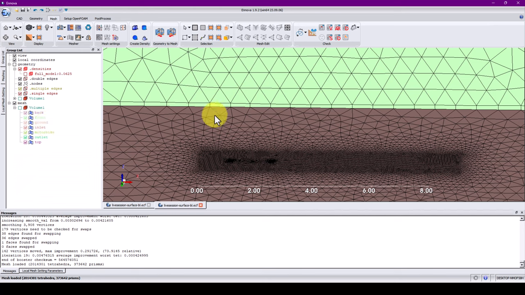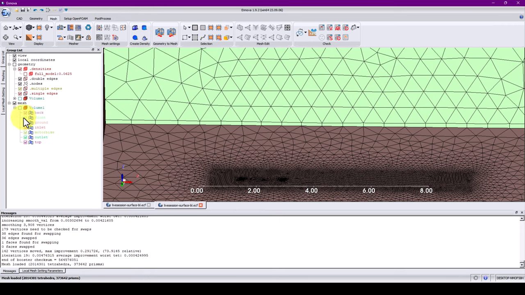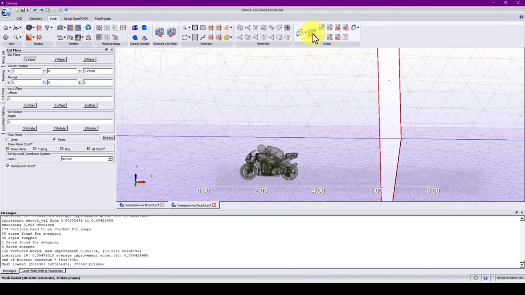Okay, so we have the volume mesh. Here you have what happened and everything, and you can get an idea of the number of cells, steps, and whatever. And let me put a cut plane.